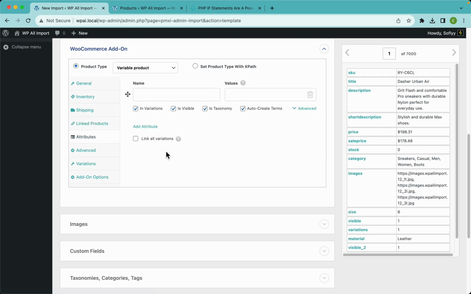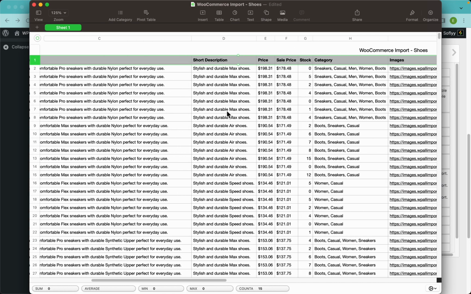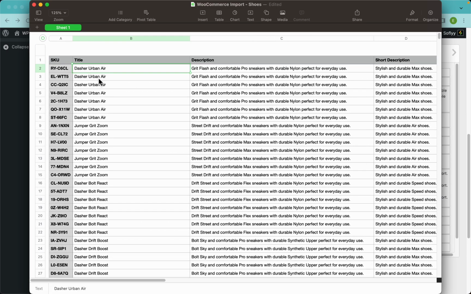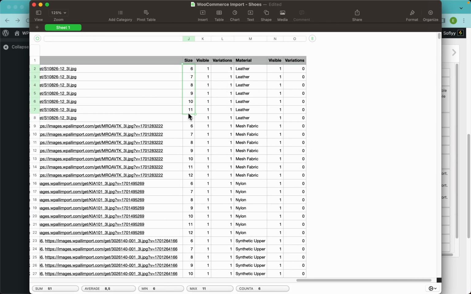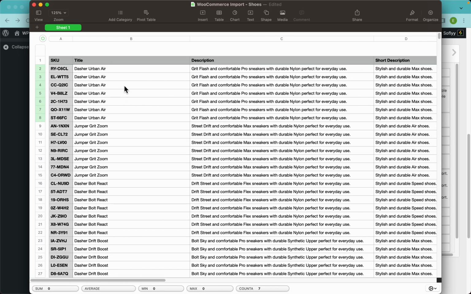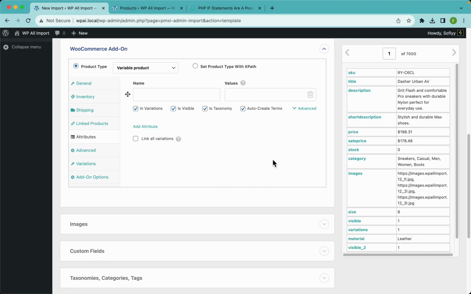Now here in the attributes tab, we just need to pay very close attention to this import because we have 2 attributes, which are size and material, but we will only create variations for size, not for material, because all of the materials are the same in each product. You can see all of these variants are part of the same variable product. So we can see that we have different sizes here, but the material is the same because it's the same shoe. So yeah, I don't want to import variations for that particular attribute.